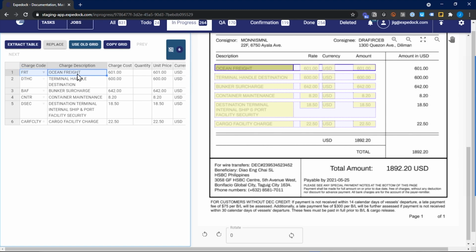Expedock AI is able to match a particular charge code with a charge description on its own after training. In this case, the bunker surcharge is represented in Cargowise by the charge code BAF.